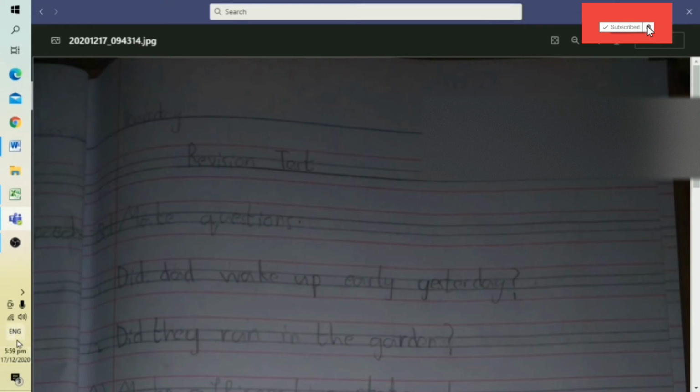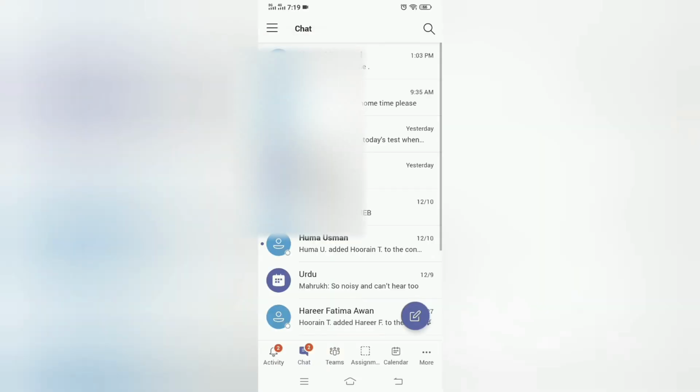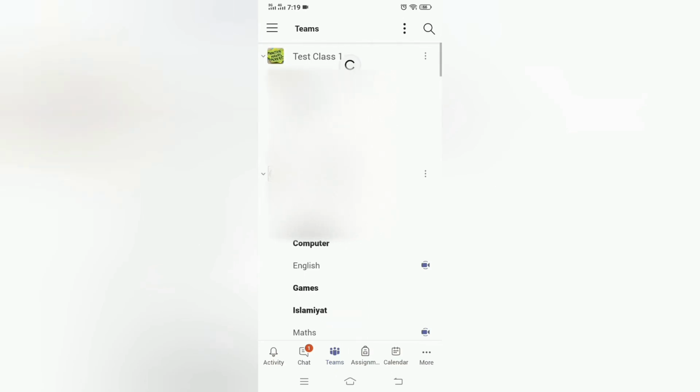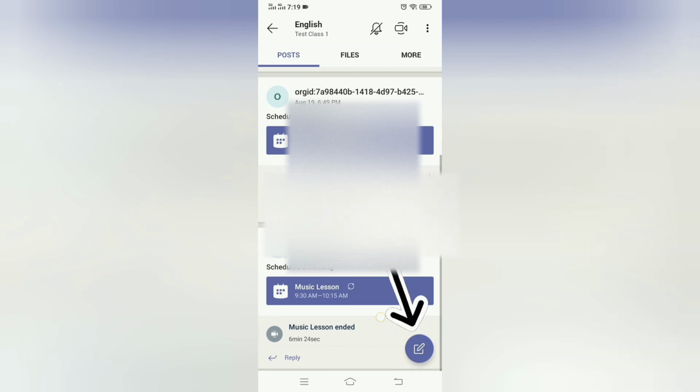Now let's see how to do it using a mobile. Of course, you need to have the app on your mobile. In the app, click on Teams, and enter the relevant team where you want to upload the document or the picture.